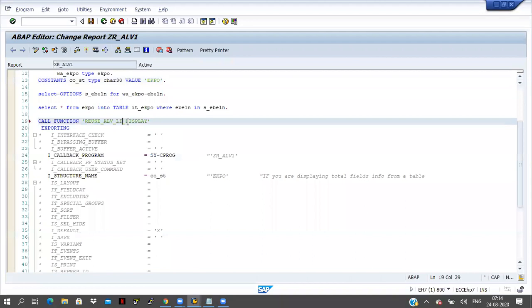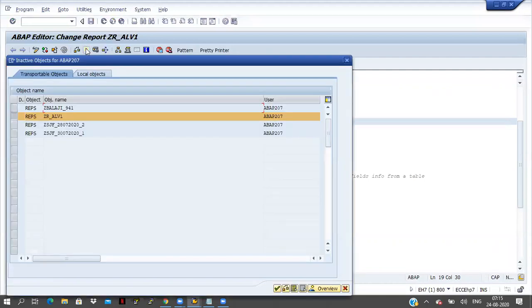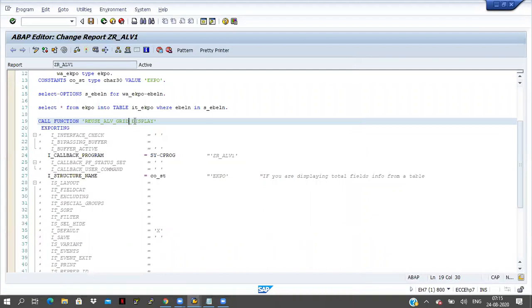And here one more thing, this is the list display, right? In place of list display I will pass grid display also. You don't write like this in real time. In list display and grid display, some importing and exporting fields are different, but whatever fields I'm passing are the same. I am just activating it. If you want to call grid display, you remove the list display function module, call the grid display function module again, and pass the values. Activating it and executing it.